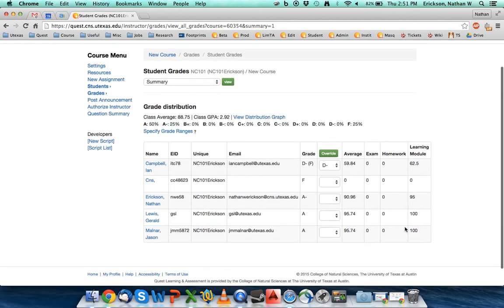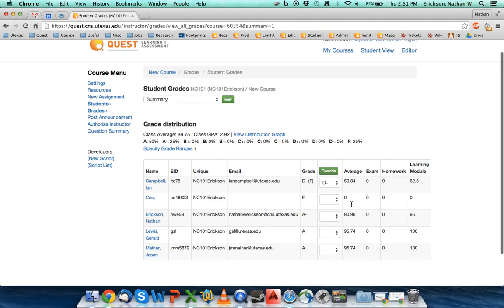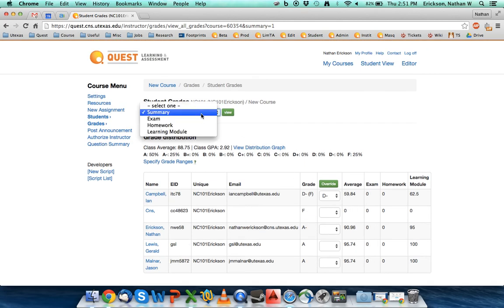Same thing with these guys. They're doing really good on their learning modules. They're kind of doing horrible on their exams and their homework, but they're still in the passing range. Well, this pull-down menu has all of the different types of assignments that have grades in them.